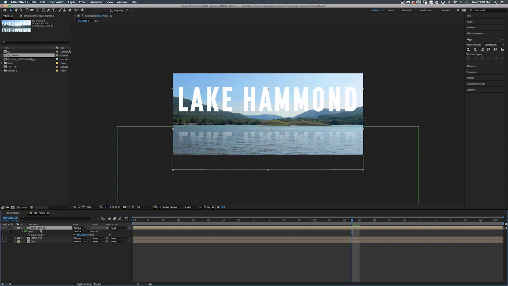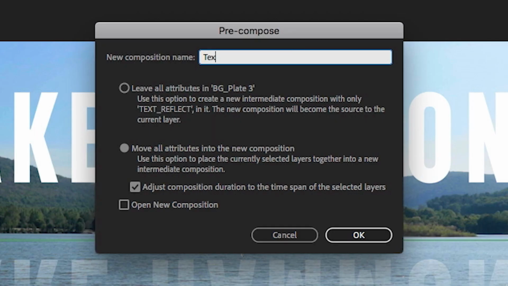So the next effect that we're going to be doing, we're going to need to pre-compose this yet again. We have a mask, we have scale, we have position change. We want to keep that all in one composition. So let's Shift Command C, text masked. How about that? We'll just do that. And once again, move all attributes, because of all that other stuff that I mentioned previously, we need to keep that inside of our composition.